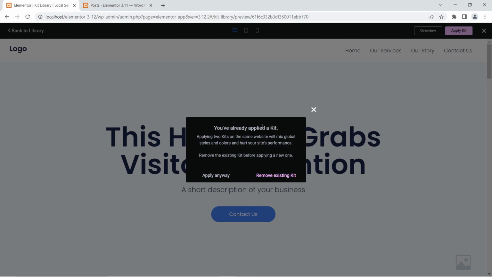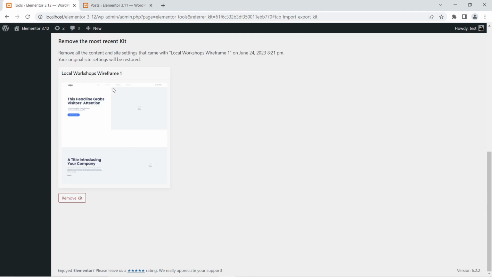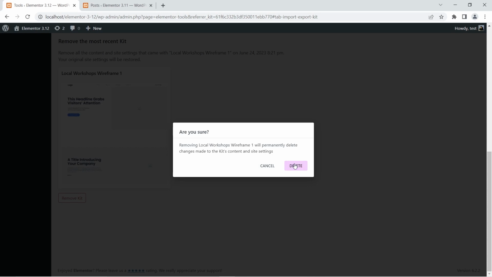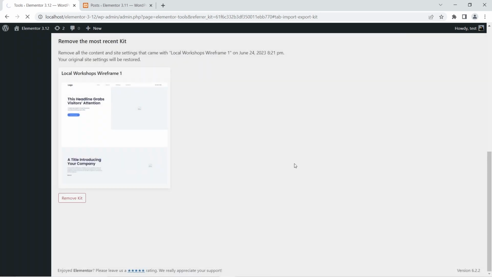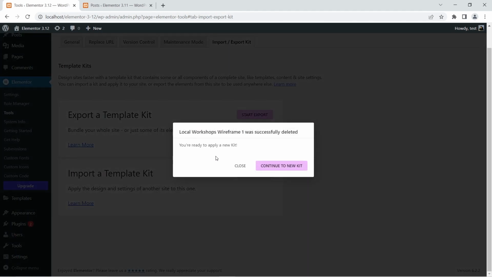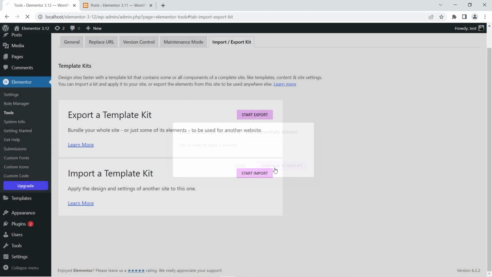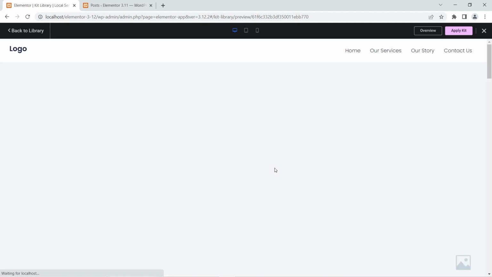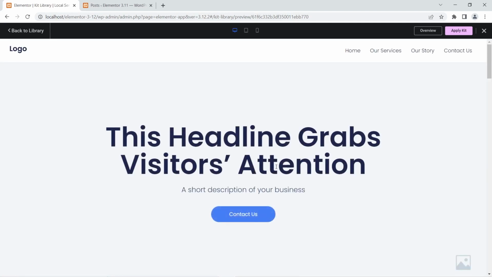So it gives me this prompt right here: remove the existing kit before applying a new one. So I'm going to click this remove existing kit option, and it will show me this option to remove kit. So I can just simply click this option right here and click delete. Now this process could take a few seconds. You could see it happened instantly in this case, but it could take a few seconds. Now I'm going to click continue to new kit right here, and it will take me to the landing page of this kit that I wanted to apply, which is this one.